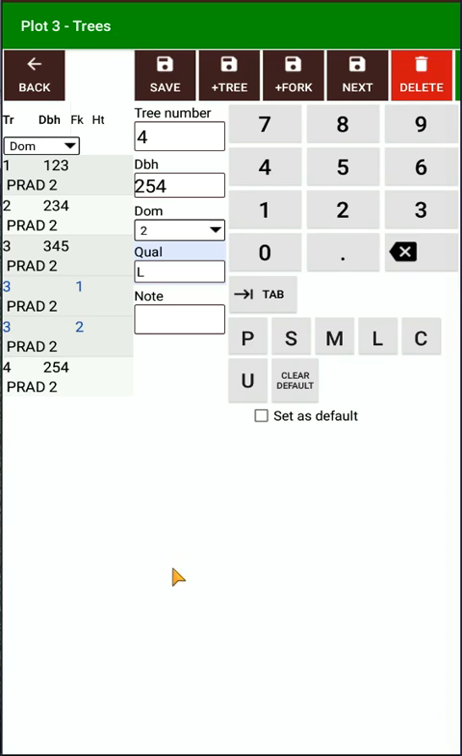So that's how you enter a tree in FirsDC. Tree with forks.